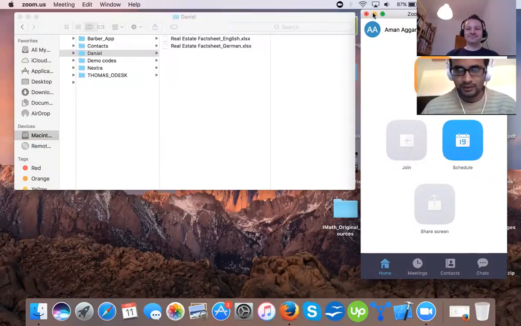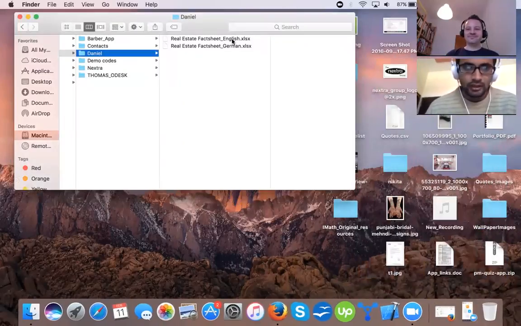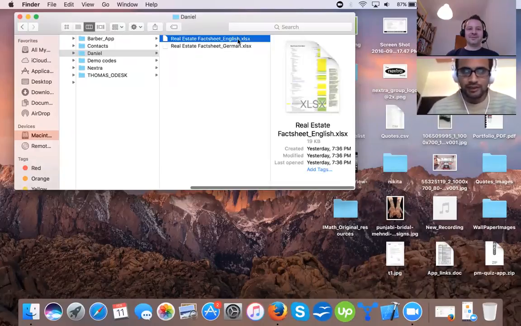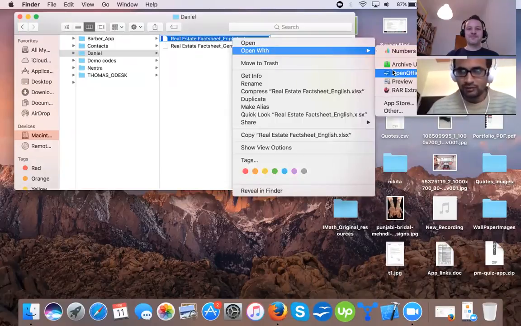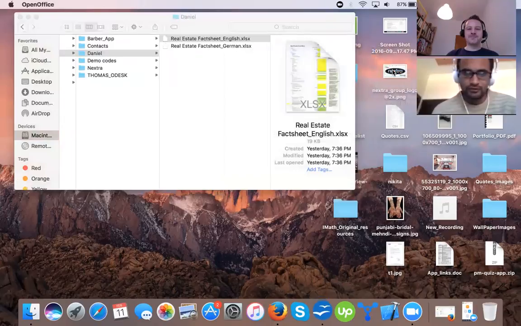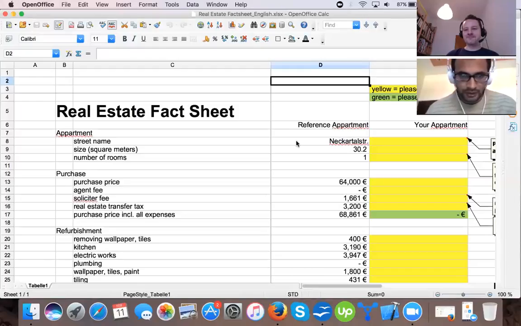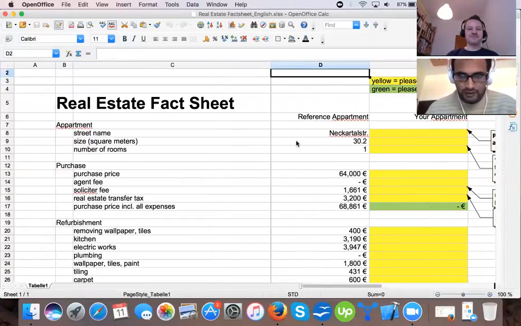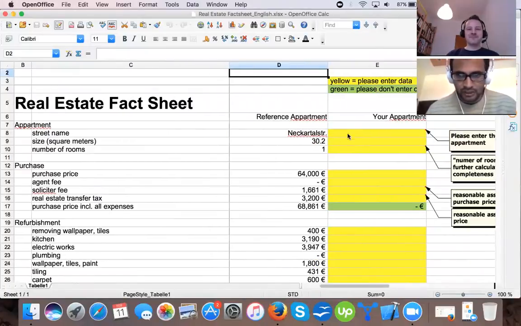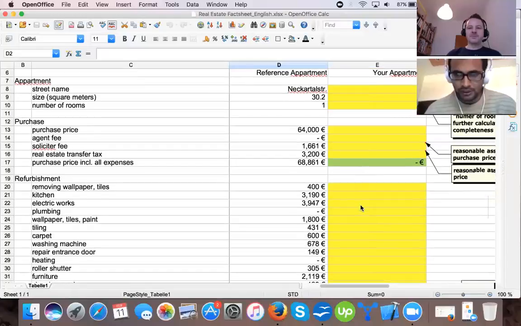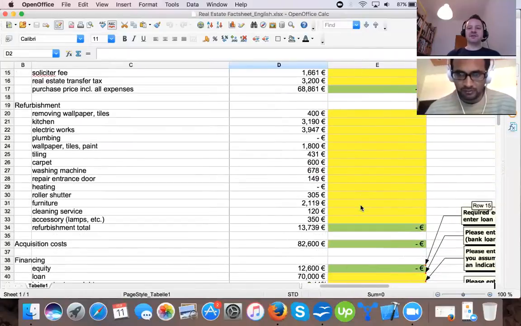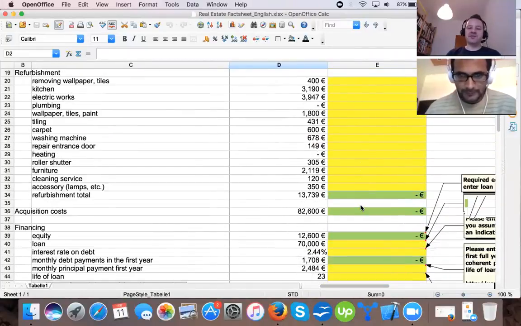So let's start. You shared the files with me, so I will open the English file, because German I can't understand properly. In this spreadsheet, you mentioned that the yellow fields should be entered by the users, and the green ones should be calculated automatically by the system. Exactly, that's the benefit of the app.